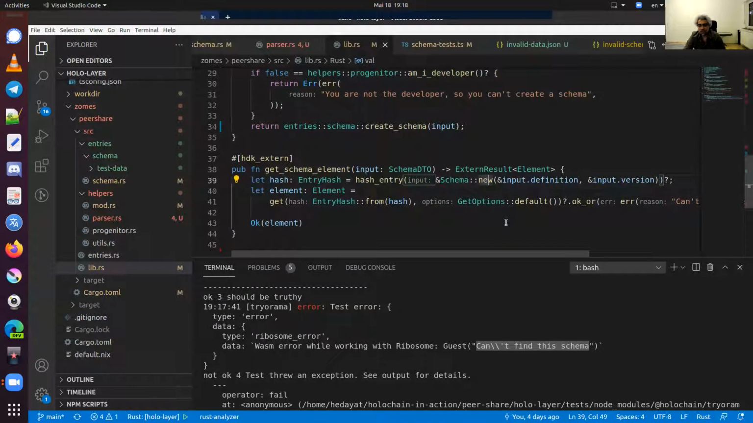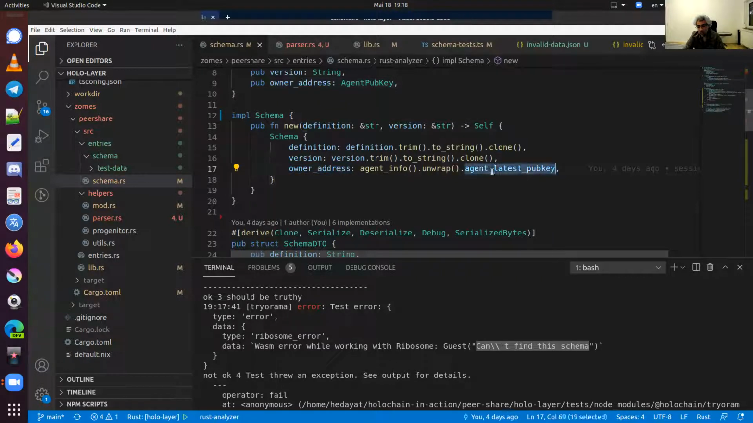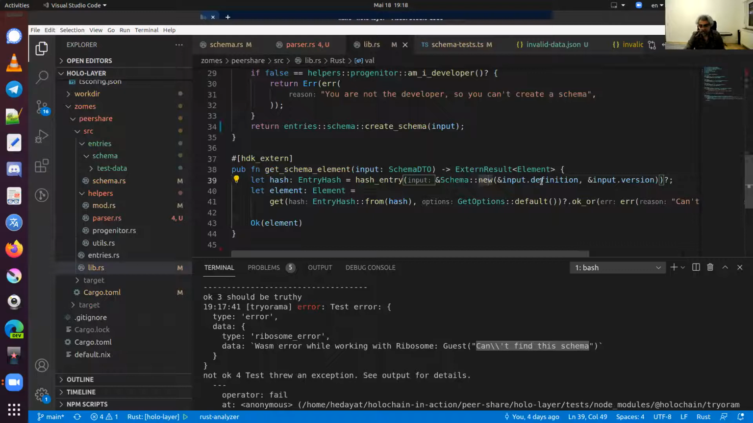So did you get the point, guys? Anybody would like to guess what's happening? Here, when we are creating the hash entry that the element we are going to see in the network, we are using the schema that new. So here, owner address is a developer address. But just imagine, I love the mistake. We can learn something here.